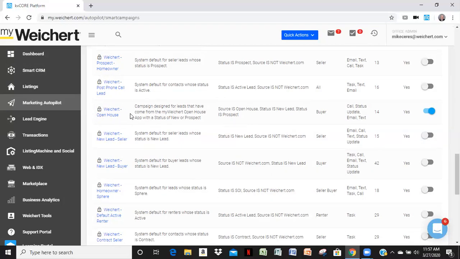If you're manually putting these contacts in, the source is again still open house, and you're probably going to put either new lead or prospect anyway, and that will, once you upload that, also trigger the campaign. So whether it's through the app or whether you do it manually, this campaign is going to be automatically attached to the contact and triggered.